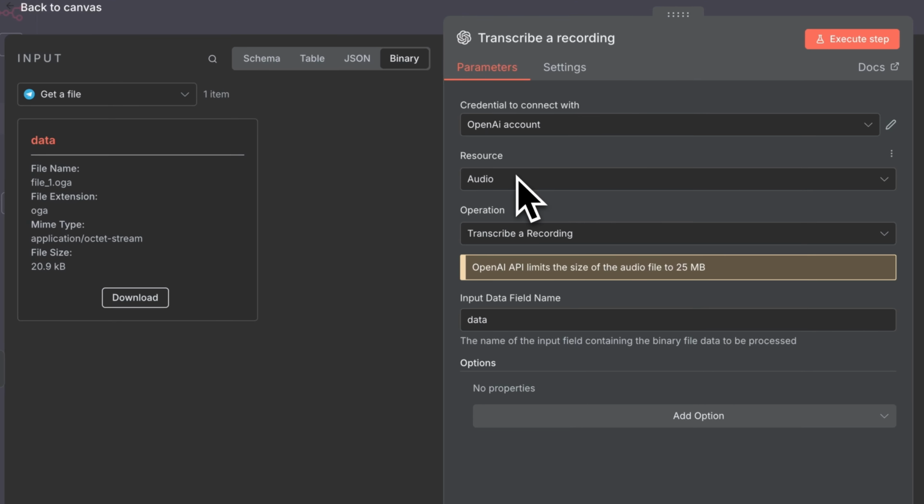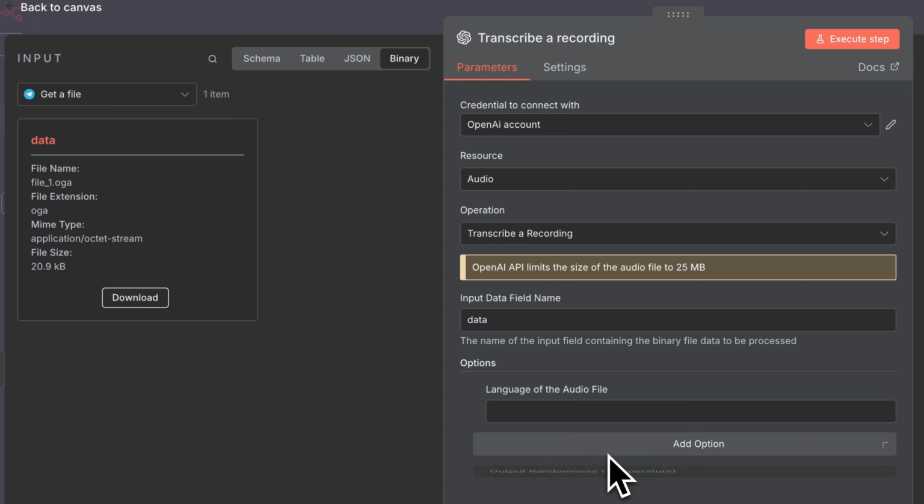Next up, you have to choose a resource. Audio, that's already good. Operation, transcribe a recording, input data field name, also good. So we can use this as is. There's one interesting setting here, so we can add an option, language of the audio file. If you already know that all of your audio messages that you receive will be in one language only, then you can put in the language code here.